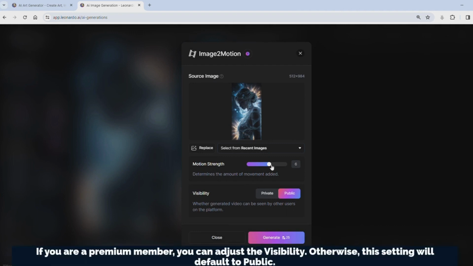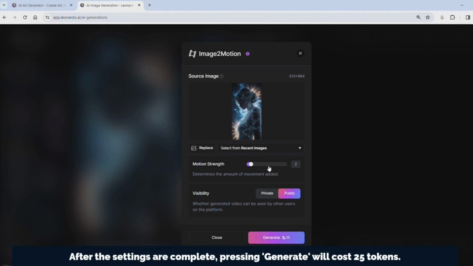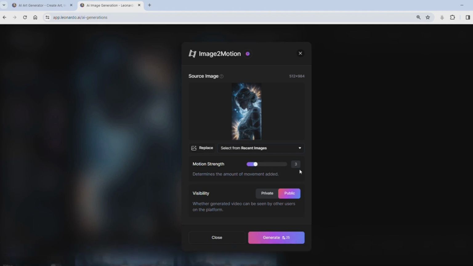If you are a premium member, you can adjust the visibility. Otherwise, this setting will default to public. After the settings are complete, pressing Generate will cost 25 tokens.